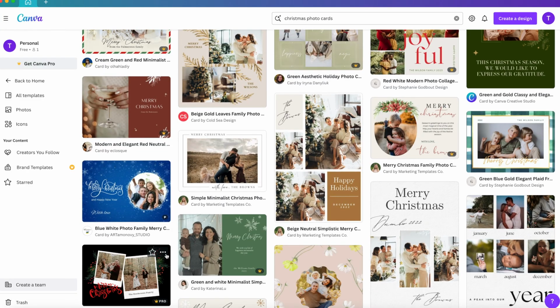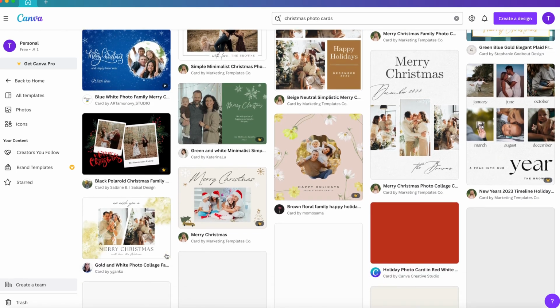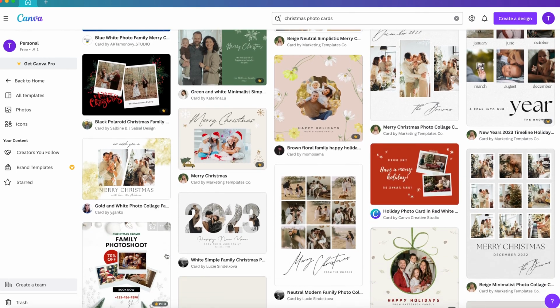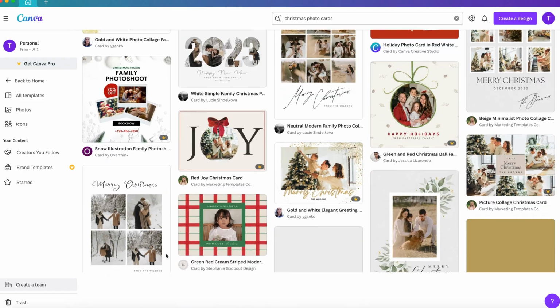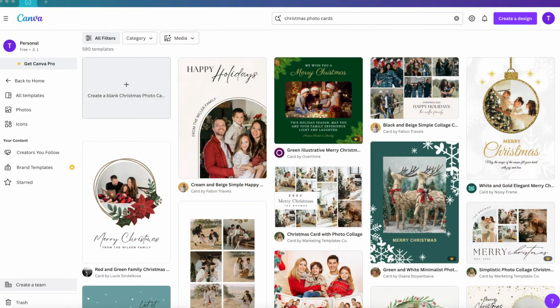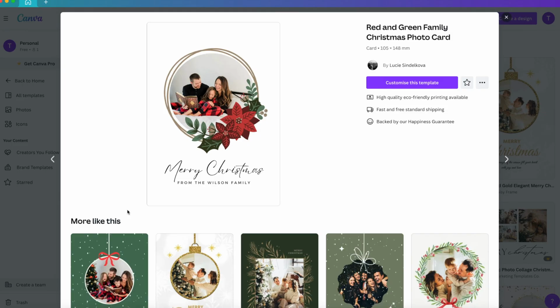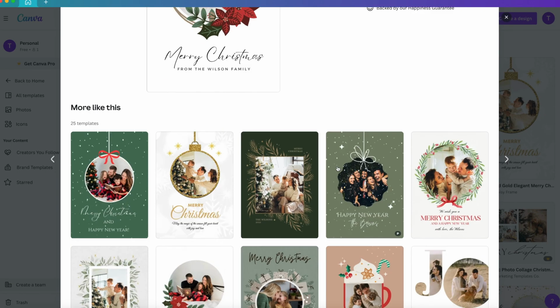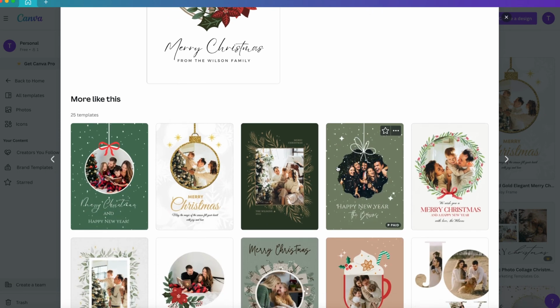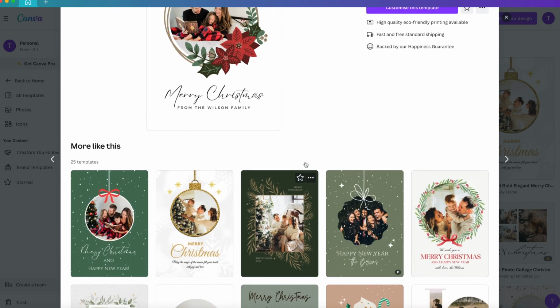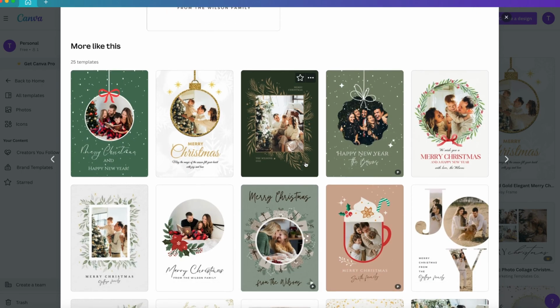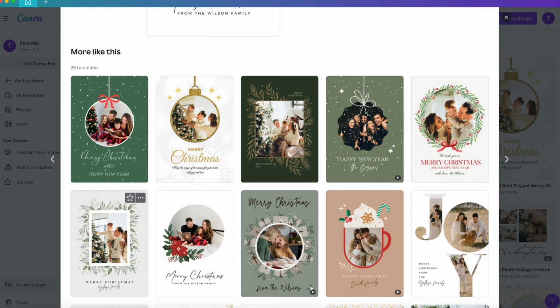So look at all these designs. Aren't they awesome? There's so much to choose from. Like, this can go on and on. But yeah, let's go straight to our design. I am going to pick this one right here. It looks so clean but elegant. If you click one template, it'll show you more templates that are similar, which now I think are better than the first one that I clicked.